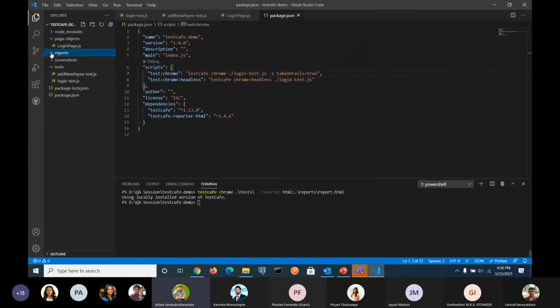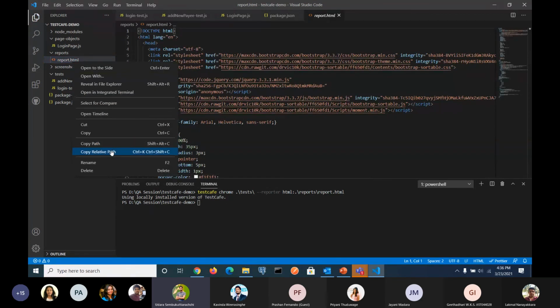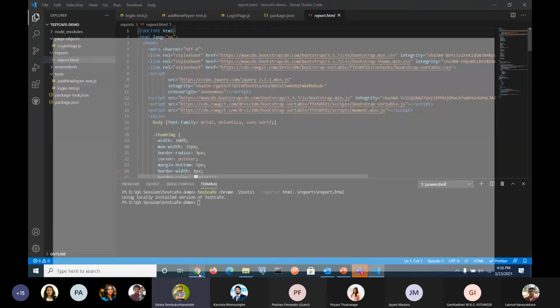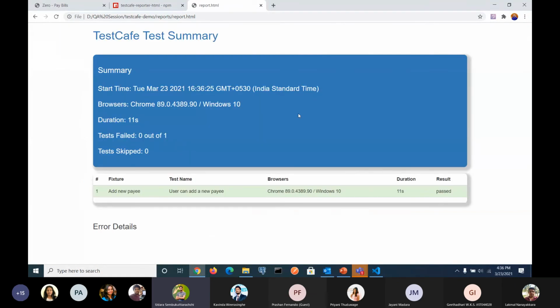Right. So in the reports, there's an HTML file created. I'll copy the path of it and open it in any browser. I can see a nicely created report like this. If there are many test steps, they would be here. If there are any errors, there will be errors like this.